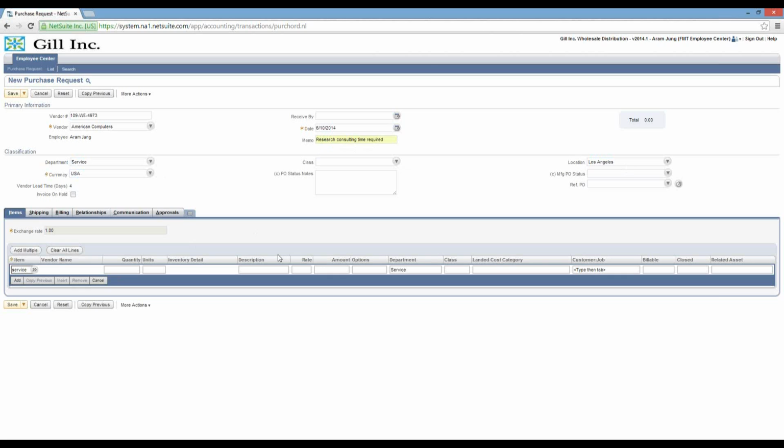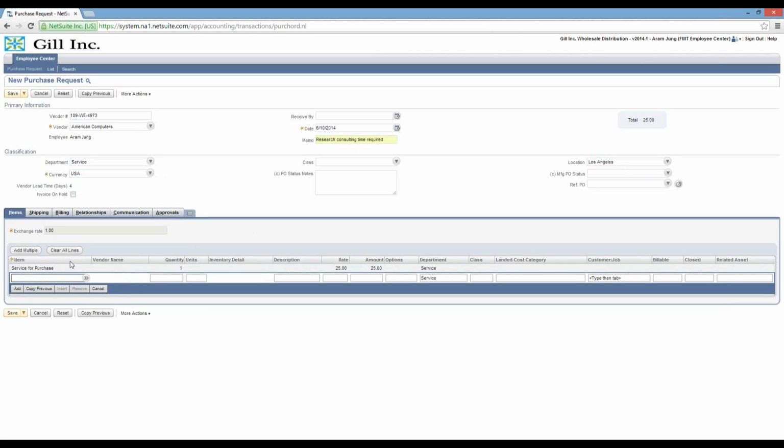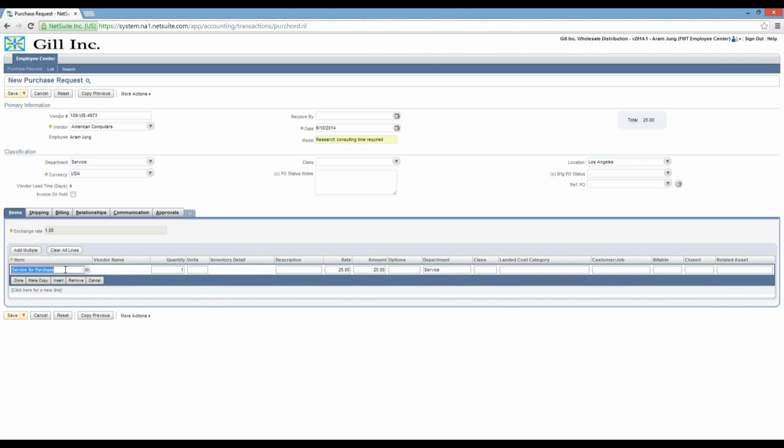So I'm going to create a service purchase request in this case. The purchase request can be for service type items. It can be for inventory type items. So there's a lot of different types of purchase requests, which eventually will turn into a purchase order that can be processed here. So we're going to purchase a service. We'll be purchasing, let's call it, 12 hours of consulting time at, say, $125 an hour. So the total is $1,500.